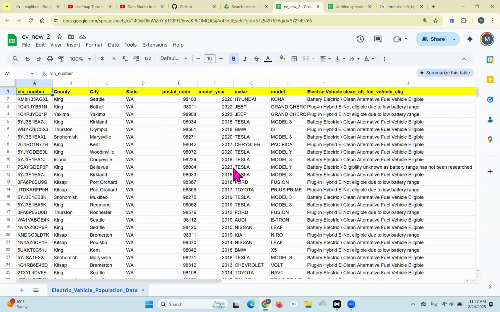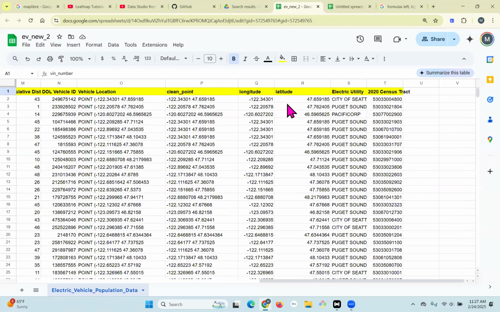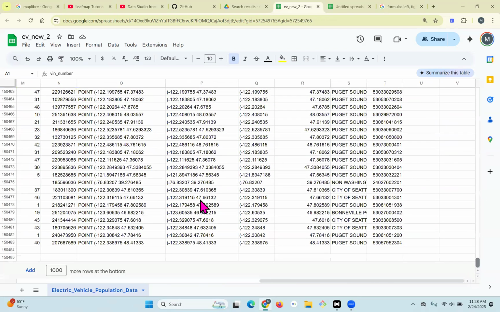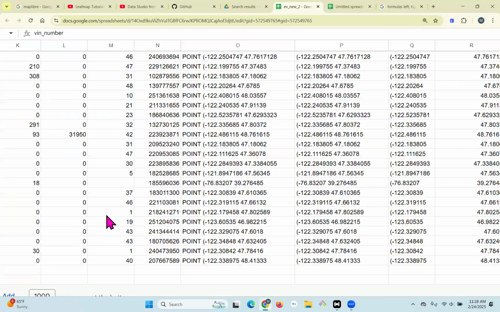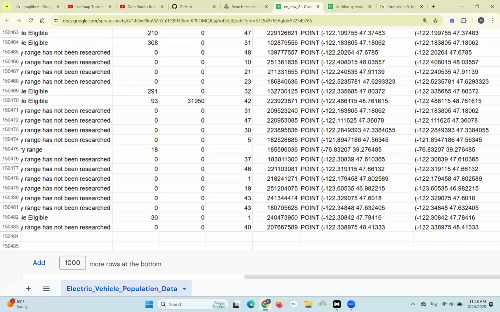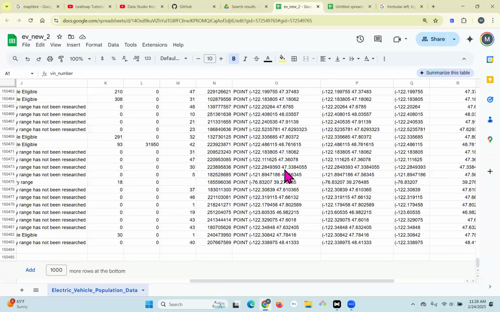So I have a problem in this data. These are the columns, and here is the data. It is a very big data. It is about 150,483 rows. So big, big, big data. And what I encountered is that even Google Sheets and Excel slow down very, very much. I have a hard time.